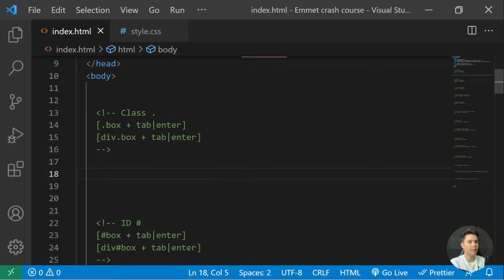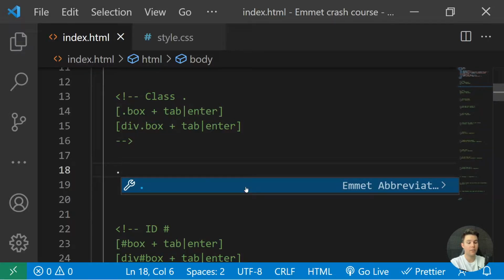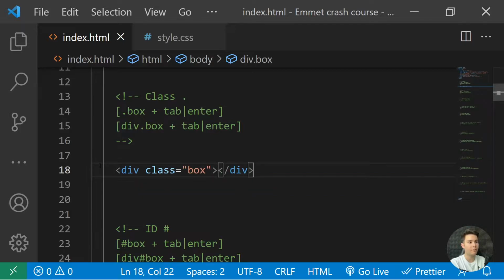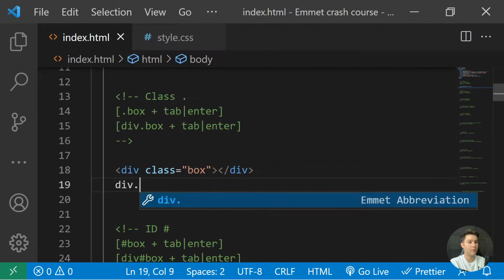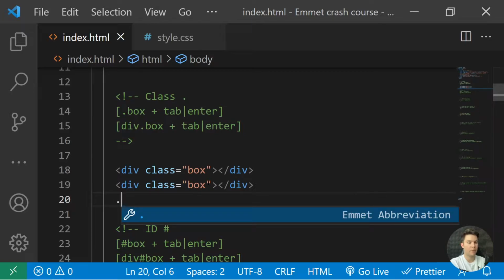Alright, so the first and most used shortcut will be the dot, then the name of your class, box for example, and then you are going to press tab or enter and it will just create a full div with the closing tag and the class box. It's really, really useful. And then you can also do something like div.box, enter or tab, and it will do exactly the same. You can do the same for every element, but by default, if you just write .box, it will assume that you want to create a div.